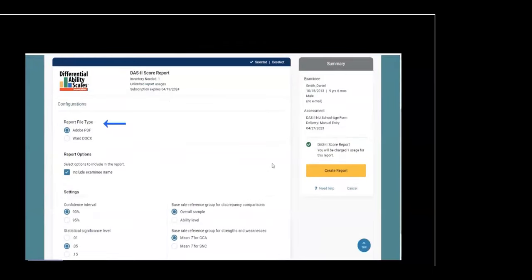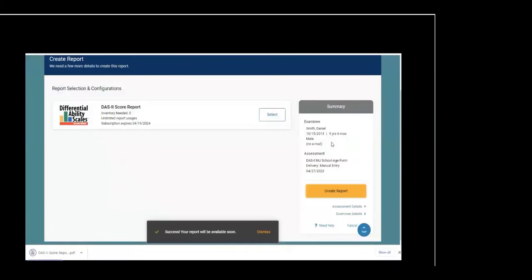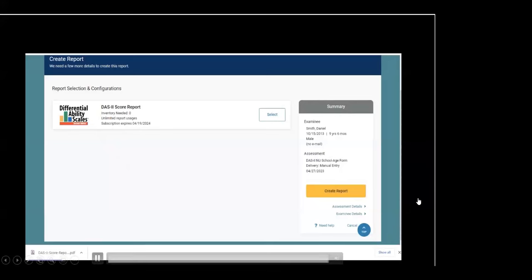On that page, you will get to choose things like the report file type, the report options if you want to include the examinee name. If you are not including examinee name, I recommend having some sort of a numeric identifier in the system before running a report so you know whose report it is, and some other settings for the report related to confidence interval, statistical significance, base rates, that sort of thing. Once you've done that, you can click on Generate Report over here on the right, and that will have the report created. I'm going to stop the demo at this time, but we'll be sharing some screenshots of what that report looks like with you.